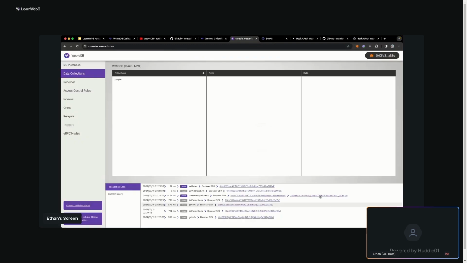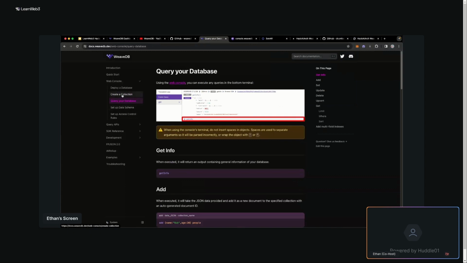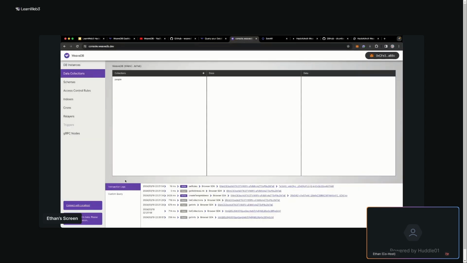Okay, let's create the collection. Now we have the people collection, and the next step is to query your database. There are a couple of examples or commands or queries provided here that you can use. The simplest one is just the command get info. When this is executed in the web console, it will just return general information about your database.